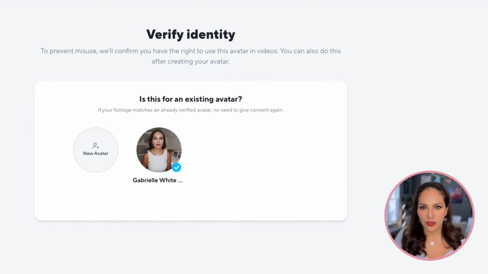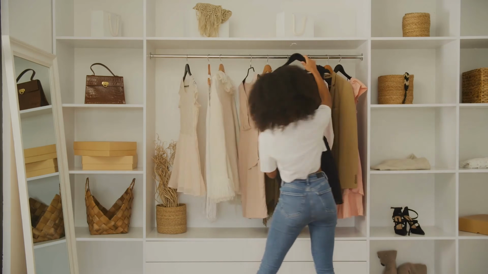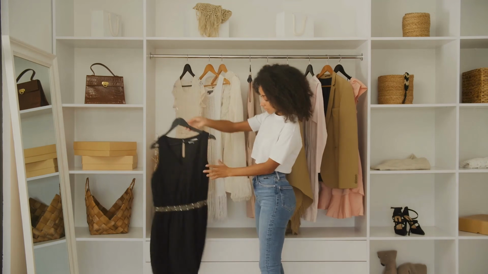Next, confirm whether this is for an existing avatar. With the creator plan, you can only have one avatar, but remember, you can add unlimited looks. If this is your first time, select new avatar, and follow the authorization process.